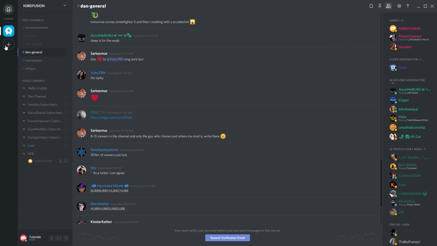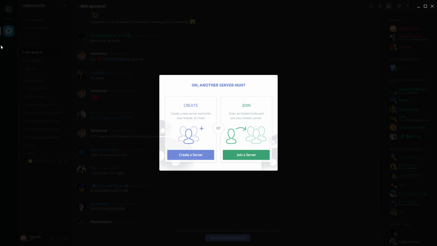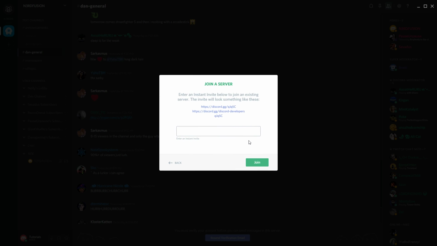I'm actually going to go over here to the left and click this plus sign. And before we create our own, I want to show you another way to join a server. Click right here, join a server. You just copy a link someone sends you and paste it in right here, and that gives you the invite to join, versus having to click it and open it up in your browser.